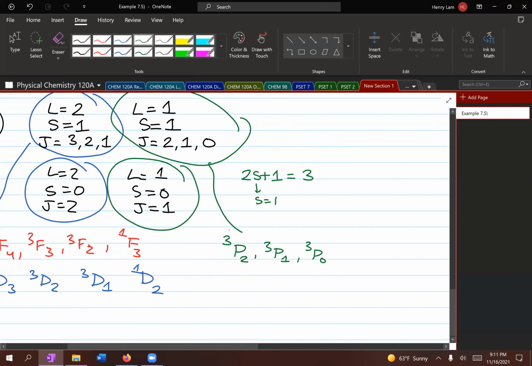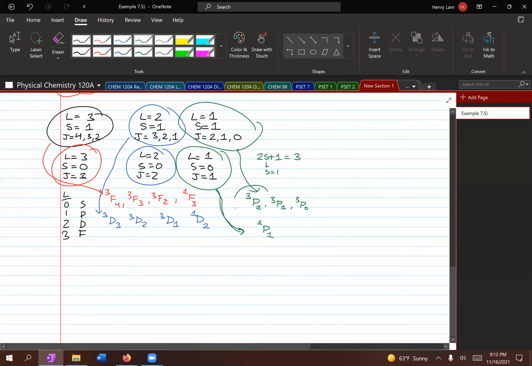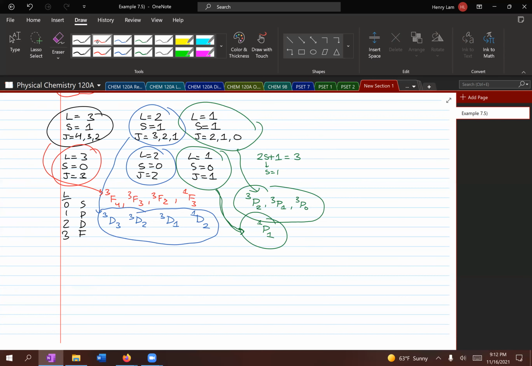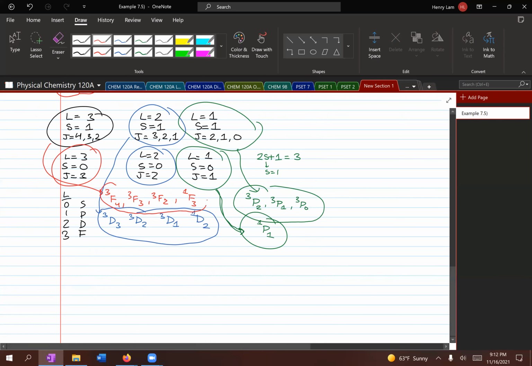If we look at this one right here, then P, L is equal to 1, S is equal to 0, so that's 1P, and J is equal to 1. So these are all our term symbols. And what you will find then is that they will add up to 60.